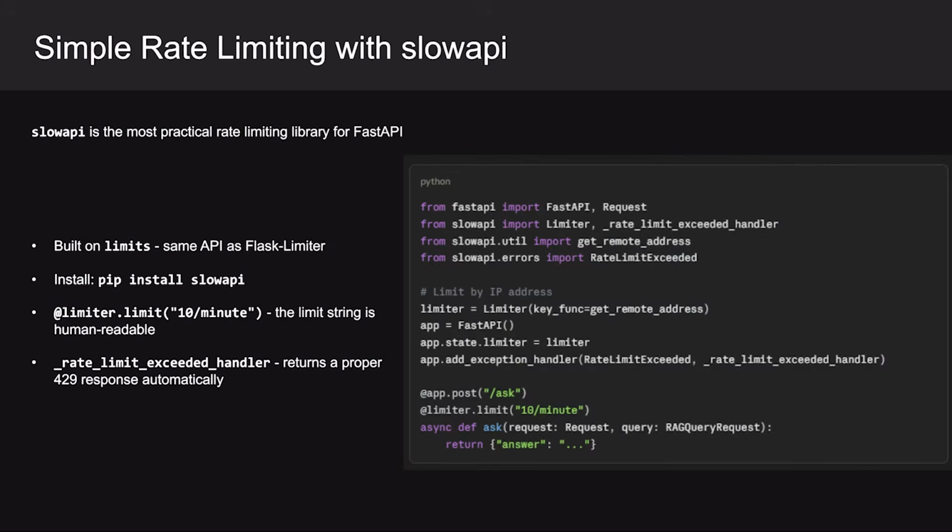slowapi is the go-to rate limiting library for FastAPI. Install it with pip, create a limiter instance, attach it to app.state, and register the built-in exception handler for when limits are exceeded. Then decorate any endpoint with that limiter.limit and pass a human-readable limit string. 10 per minute means 10 requests per minute. 100 per hour means 100 per hour. The library tracks the count, and when a caller exceeds their limit, the exception handler automatically returns a proper 429 response. The example uses IP address as the key, meaning each IP gets its own independent limit.